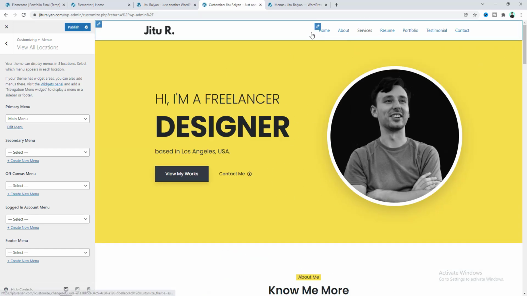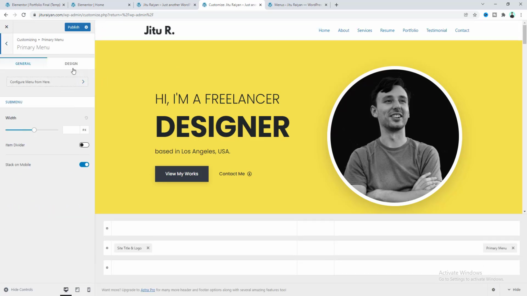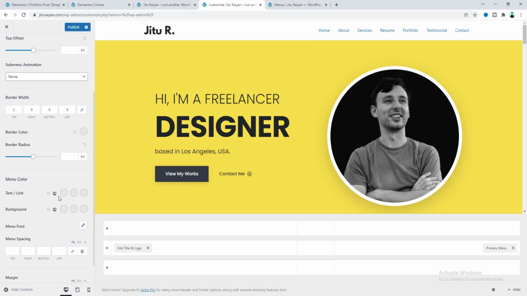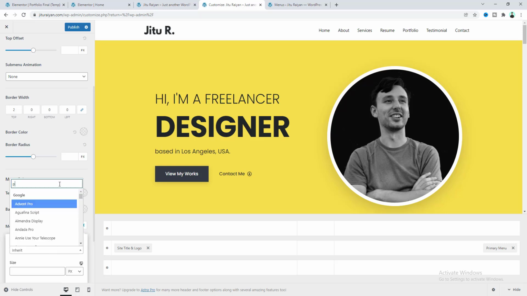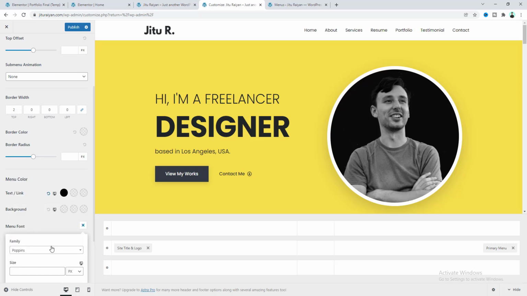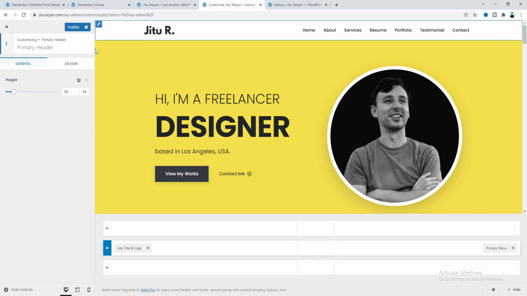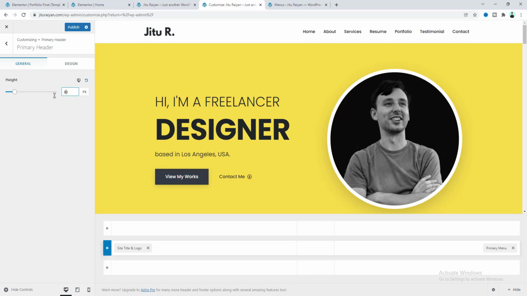But lastly, we need to design this menu. So again click on here and go to the design. First of all I want to change its color. So from this color let's make the color fully black, and also I want to change the font. So from here let's make the font Poppins, and make it more bold. Okay, now this menu looks good, but this header looks too small, so I want to increase the height of this. So go to here and make the height 80 pixels.